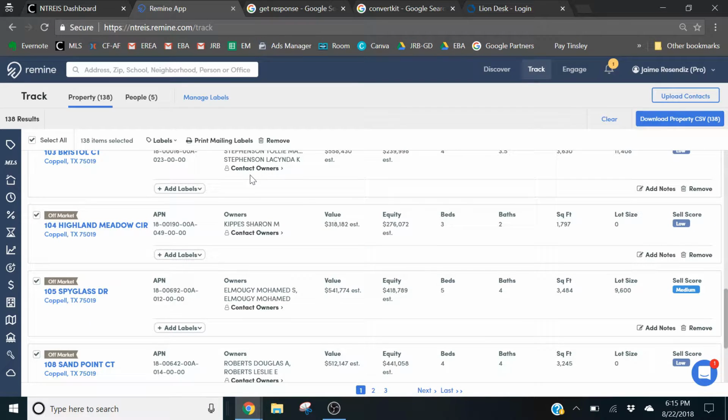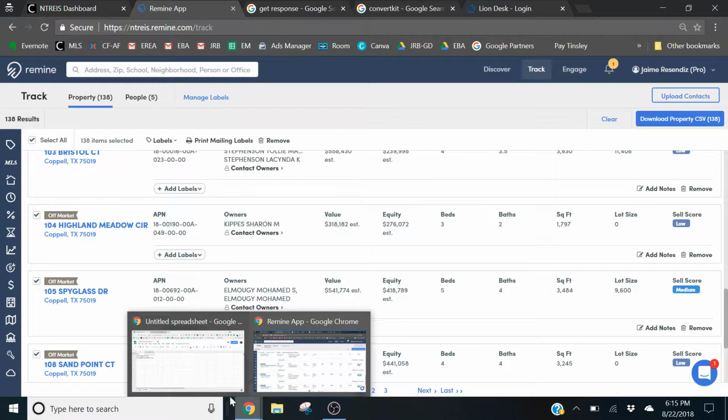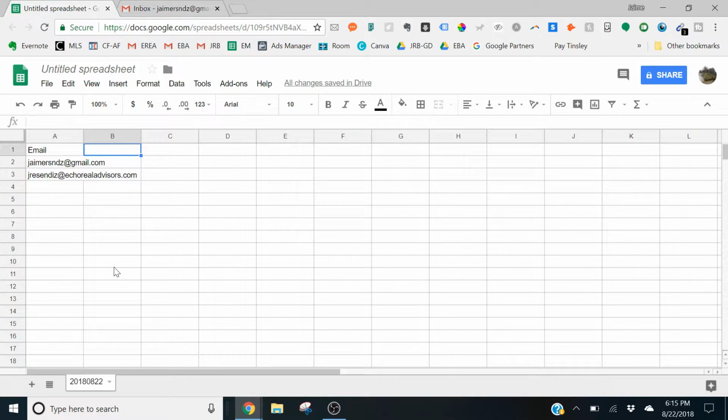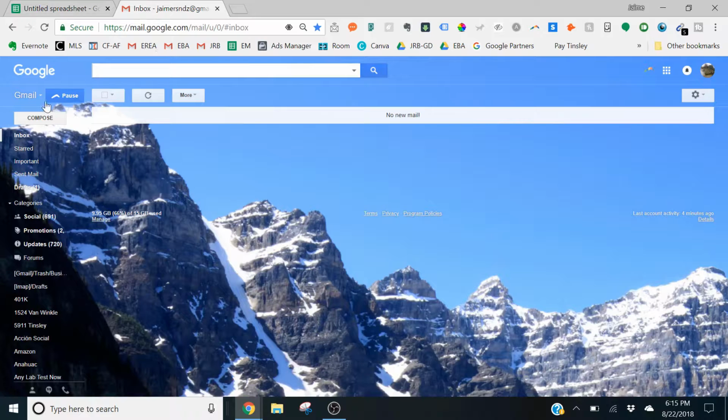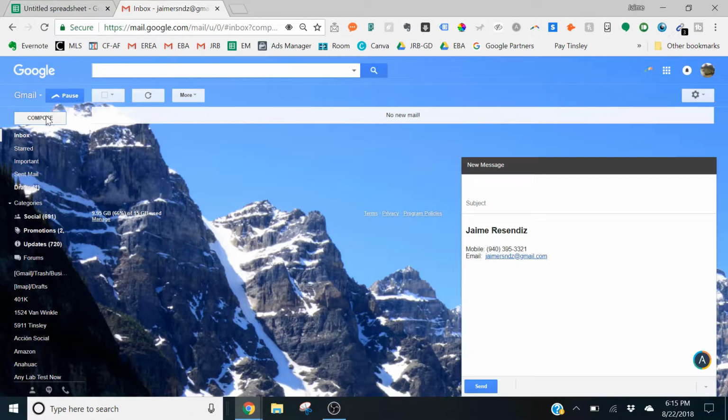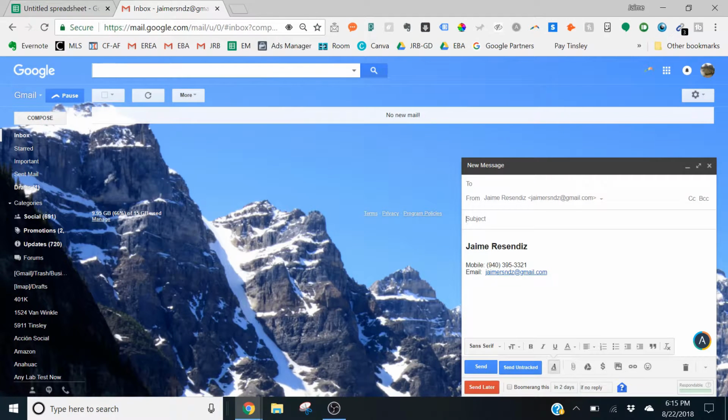Now, pretend that we went through here, through the properties that we've tracked. We clicked on the Contact Owners tab, got at least 15 emails, at most 15 emails, and pasted them here. Now, pretend they're all the way through 15 right here. And then I go to my inbox and I go to compose.